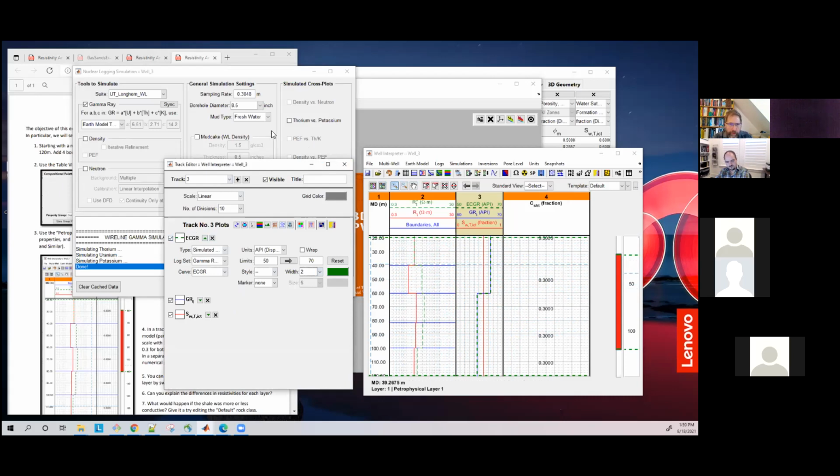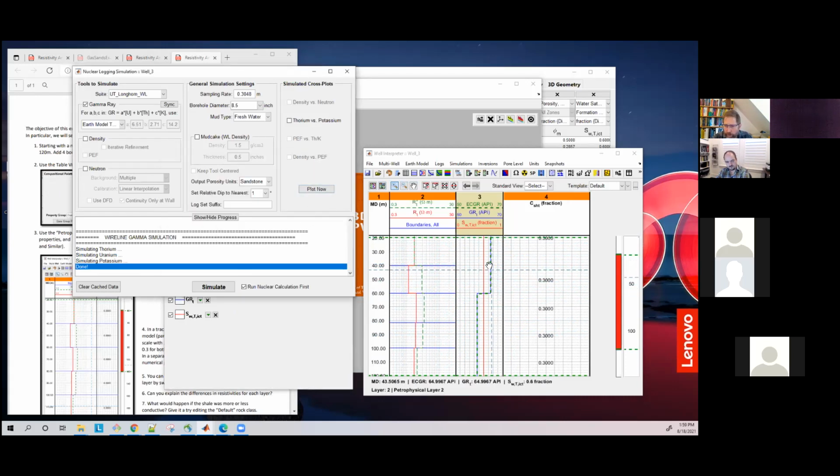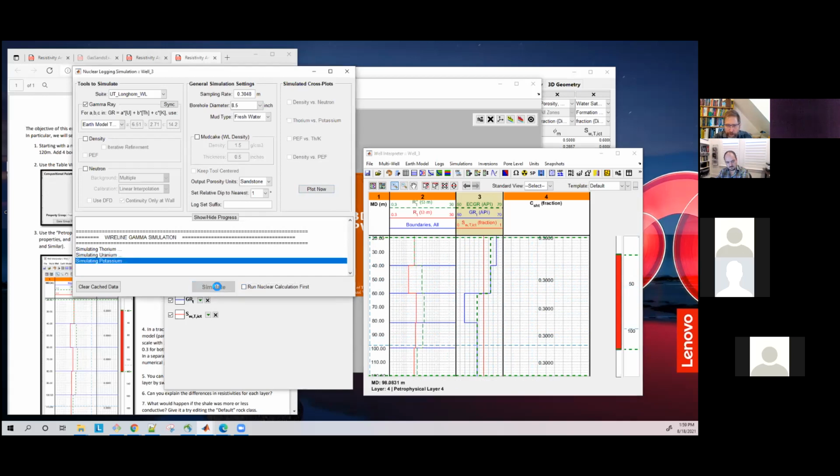And if I manually change the gamma ray in a couple of these, and then run this again, if I uncheck this because I manually did those, then you see that it matches the changes that I made. But if I run the nuclear calculation first, then it resets them to what the nuclear calculator calculates based on our shale concentration.